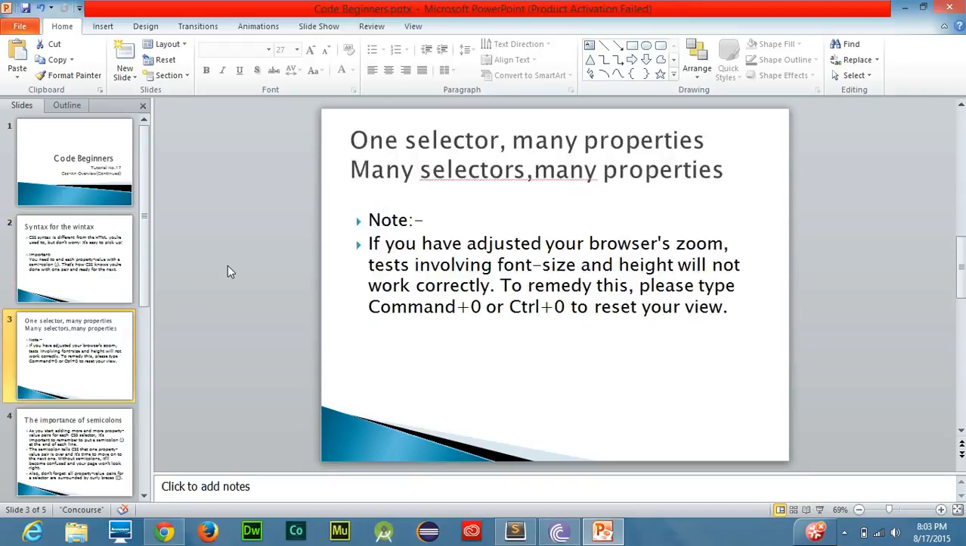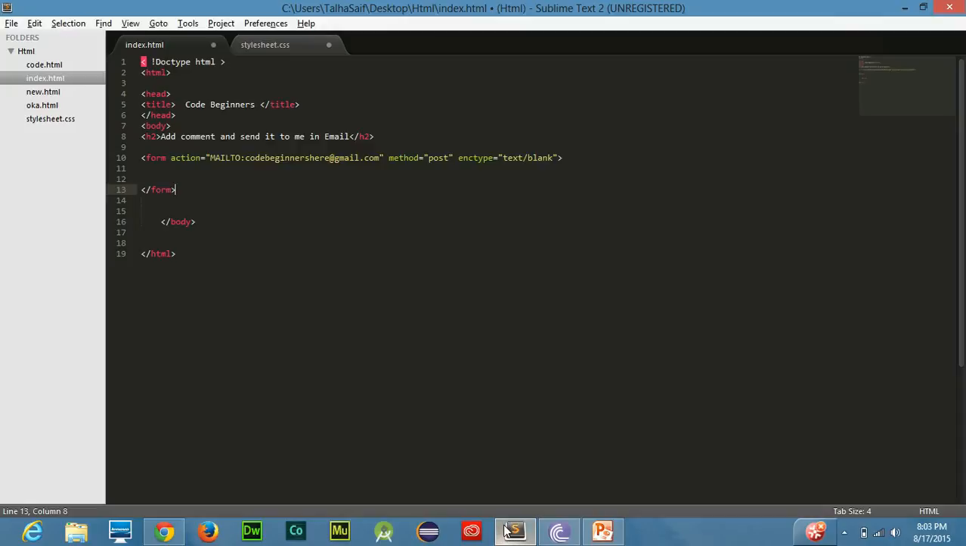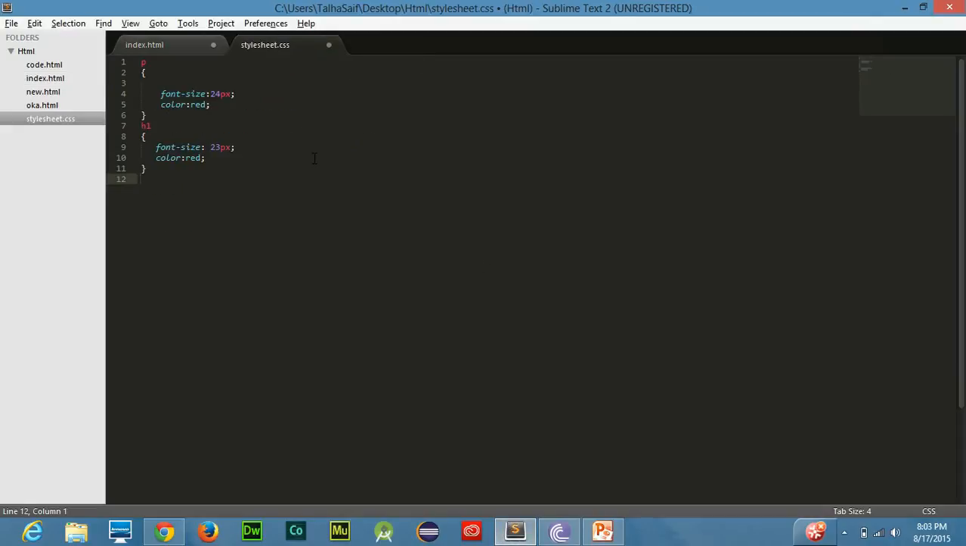So let's move to the next slide. One selector, many properties, and many selectors, many properties. Let's see what it is all about. Let's open our Sublime Text and go into the stylecheck.css file, where you can see I have one header and one paragraph property. Let's start from the beginning, and I'm going to tell you with an example.